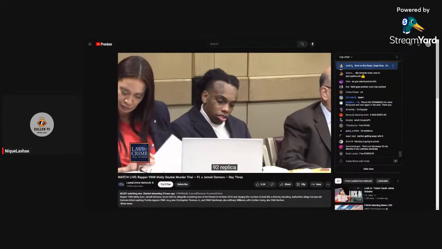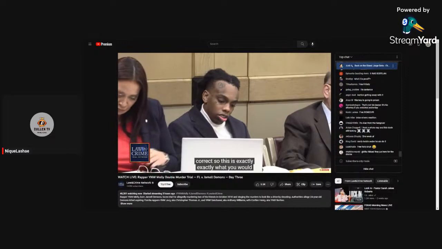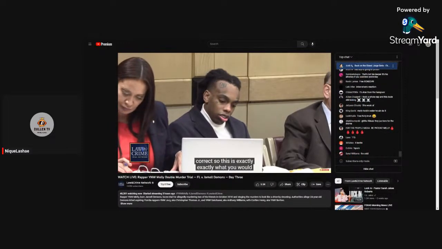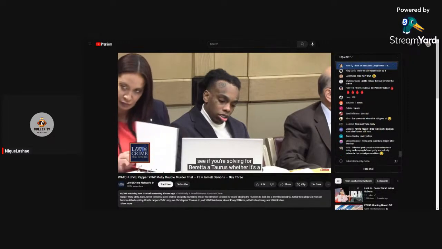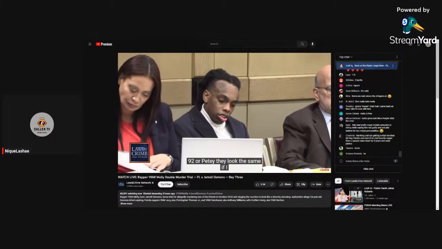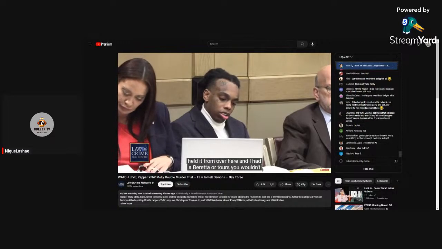Correct. So this is exactly what you would see if you saw a Beretta or a Taurus, whether it's a 92 or PT 92. They look the same. If I held it from over here and I had a Beretta or a Taurus, you wouldn't know the difference between one and the other.